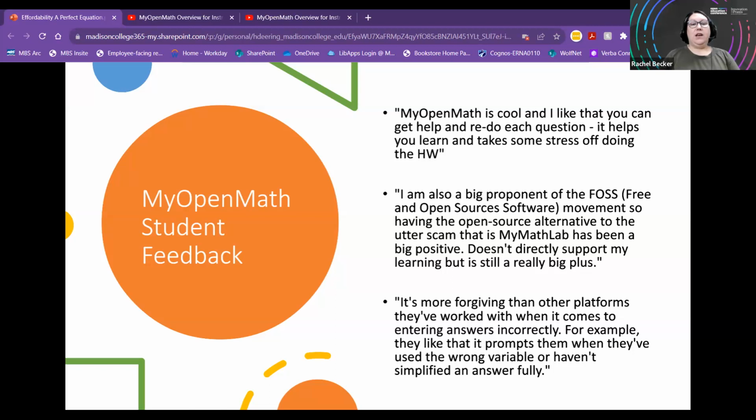I'm also a big proponent of the FOSS, which is free and open source software movement. So having the open source alternative to the utter scam that is MyMathLab has been a big positive. It doesn't directly support my learning, but still it's a really big plus." And we see that as more students take part in these courses, they're talking to other students and expressing their appreciation of the content and expressing how it's impacted them in a positive way.